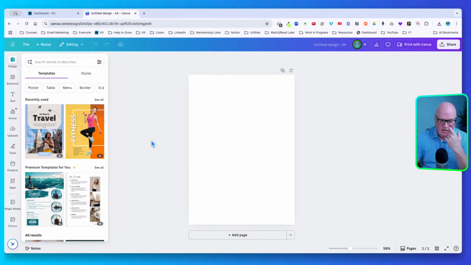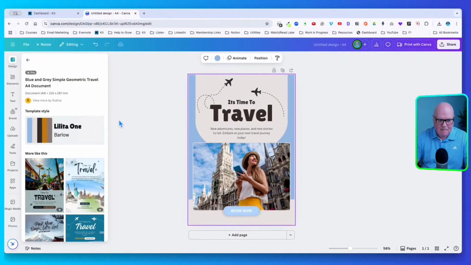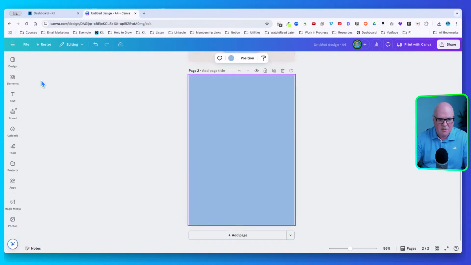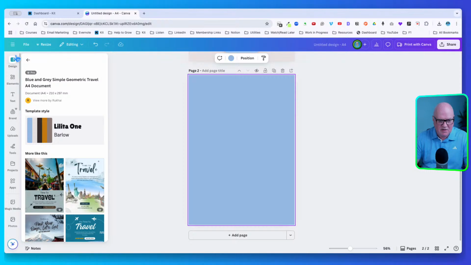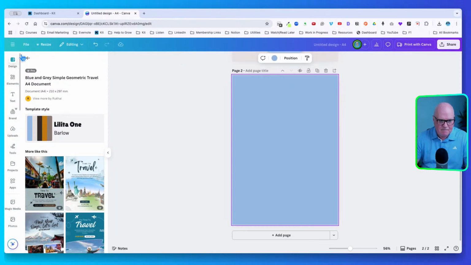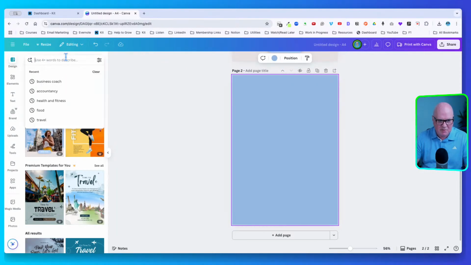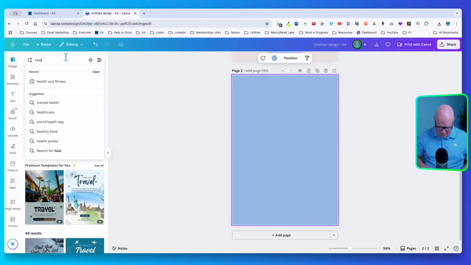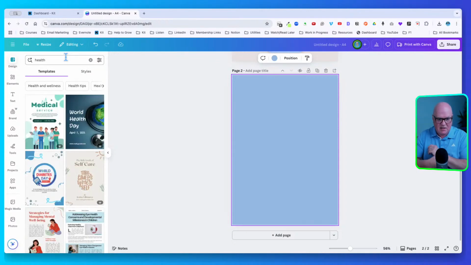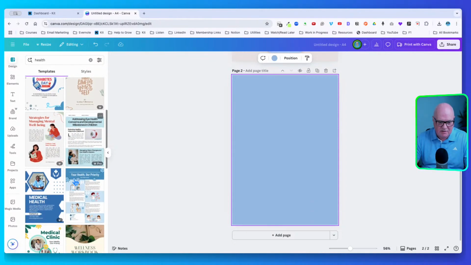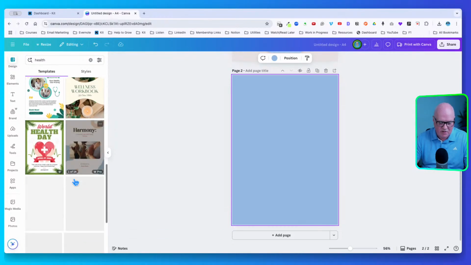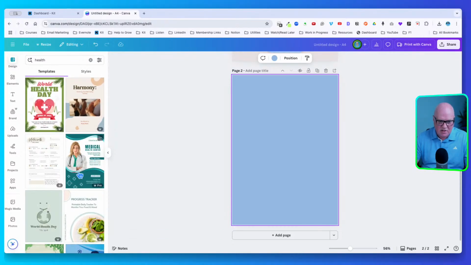So let's say the example I'm going to use here is, let's say you share travel help, travel information with your audience. Inside Canva, there are templates that you can use. On the left hand side, you can see there's a button that says design. If I get in there and type something like, let's say you're in the health industry, health, then you can see it brings back certain templates relating to health. Any one of these templates you can then use.